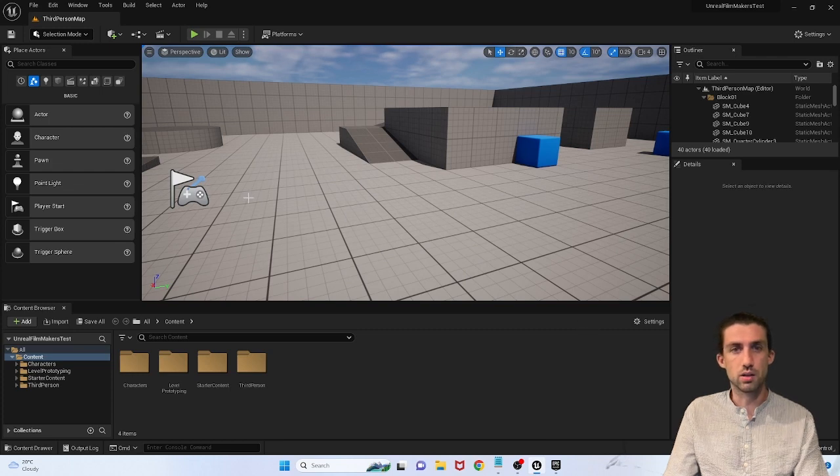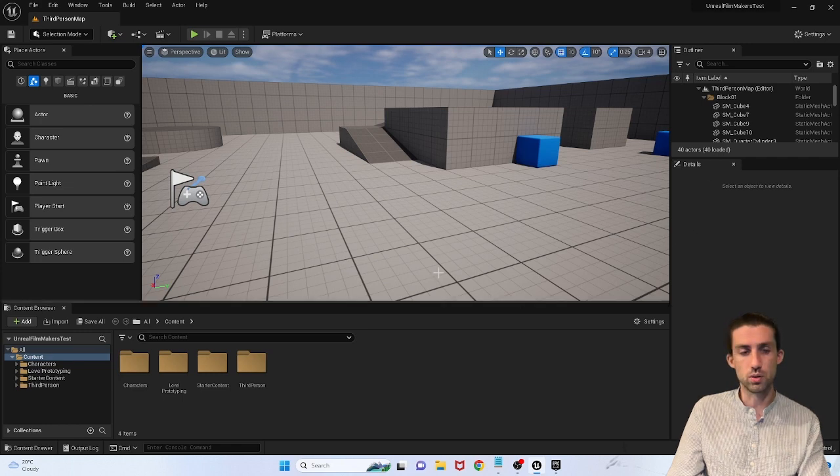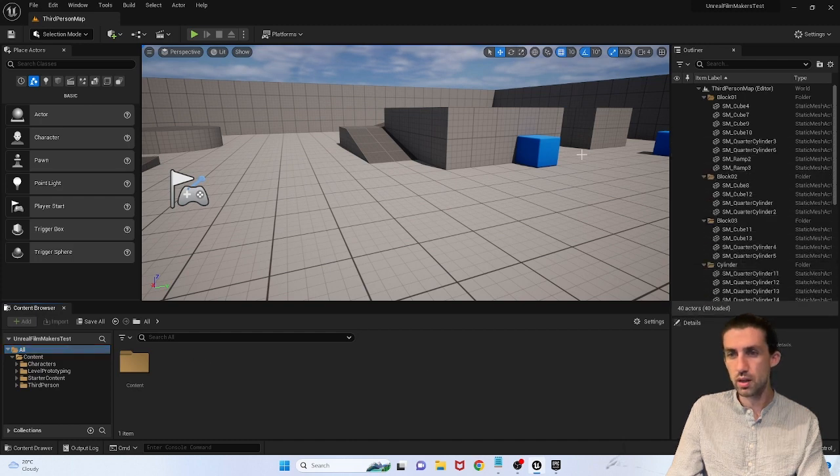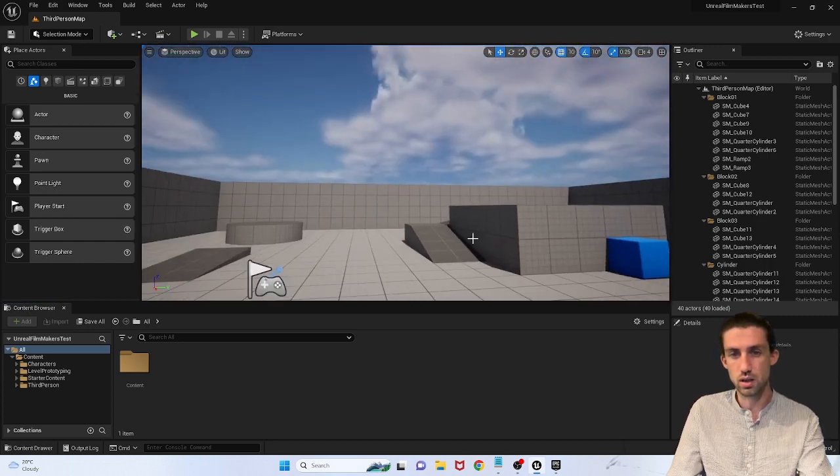So I'm going to go over a quick overview of the Unreal Engine 5 interface. Here in the content browser menu, these are the files and folders and the structures that we have over here. Then we've got the save options over here, and this is the world outliner.